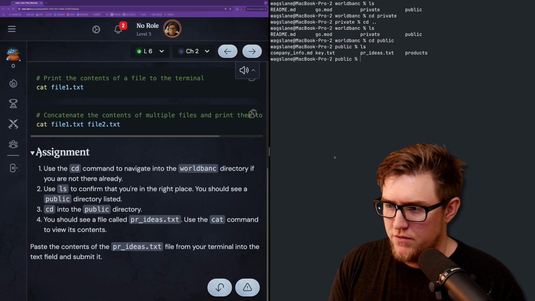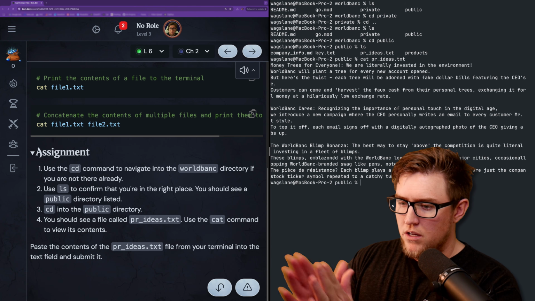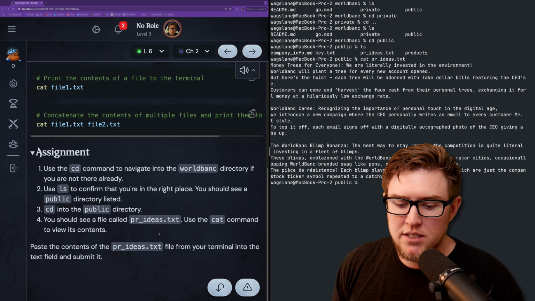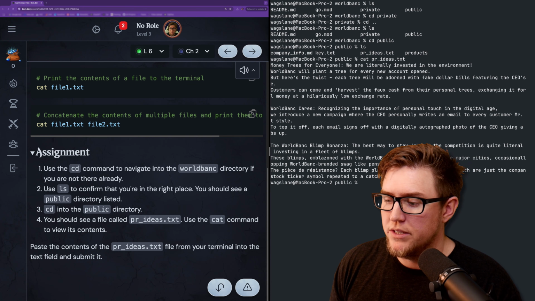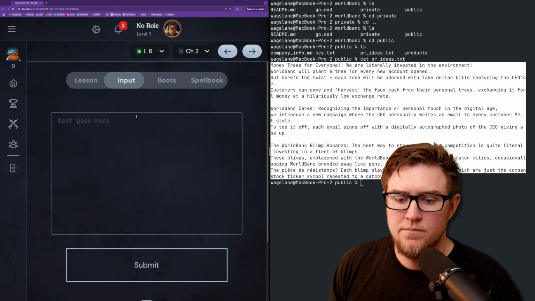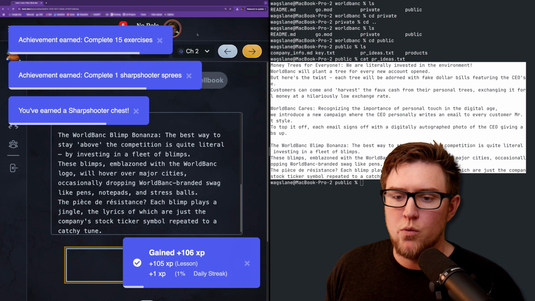Use the cat command to view its contents. Cat prideas.txt. Lots of text in that file. Cool. It's a plain text file. Paste the contents of that file from your terminal into the text field and submit it. Very good. Earning all sorts of awards.